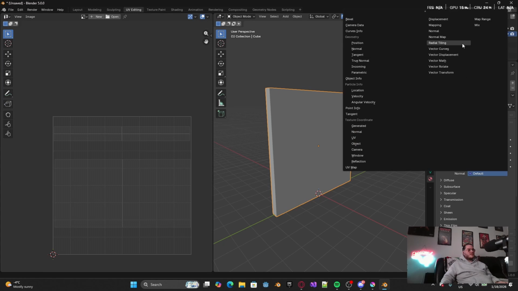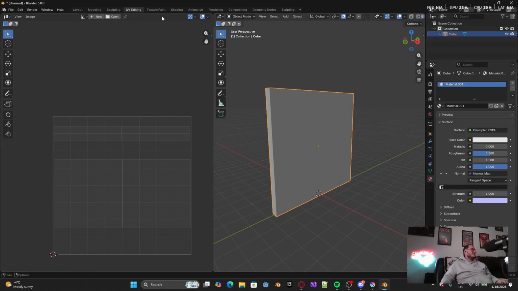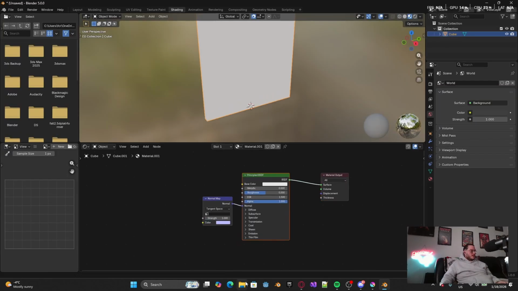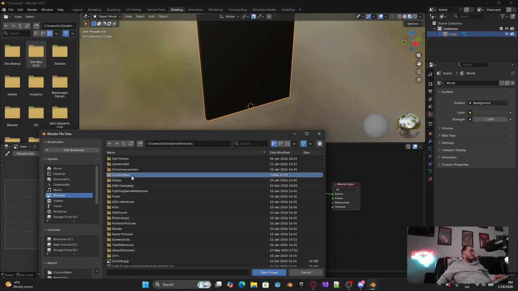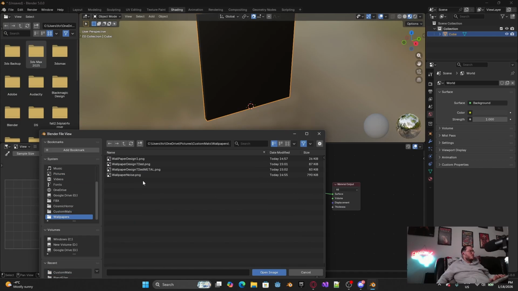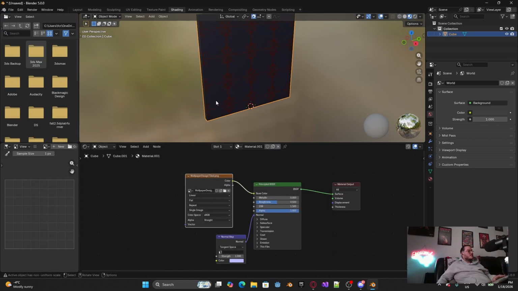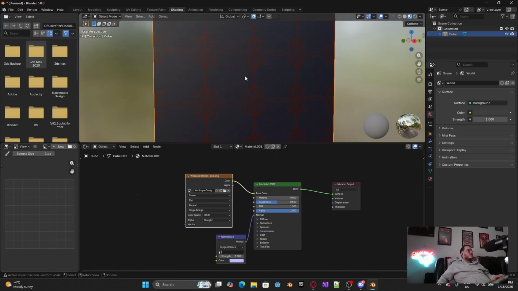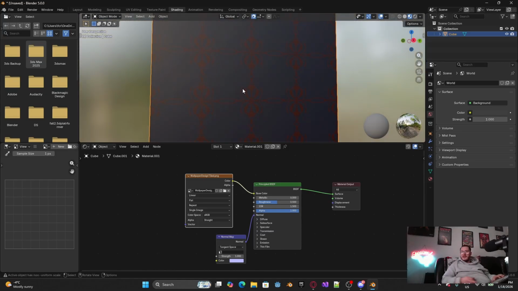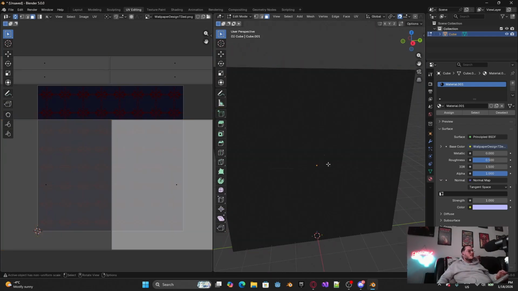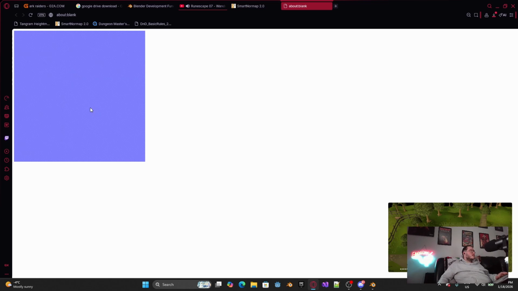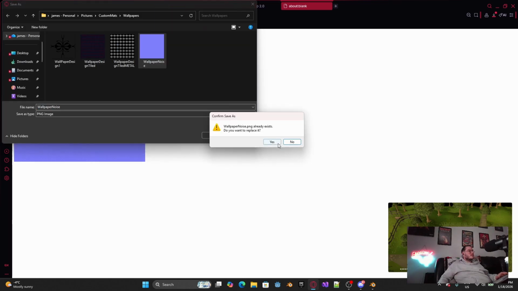So now we just pop on a new material. Make sure to switch your normal to normal map. It's the best way I've found to have texture on the wall itself. Then we're just gonna grab the colored image that we made with the design on it. And next we just want to make sure that the UV is lined up properly so we get a nice looking tile of it on the wall itself.